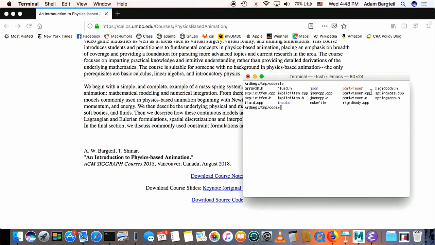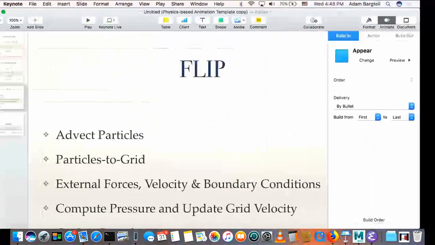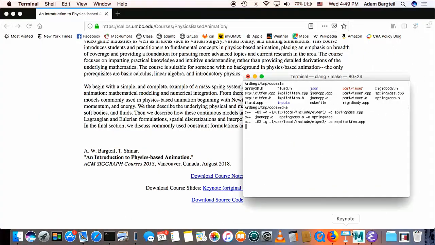Then there's a simple viewer for the particle file that the fluid simulator outputs. And then there's a rigid body and a spring mass simulator. So I'll go ahead and compile all those now. And while those are compiling, I will pull open the Emacs window.